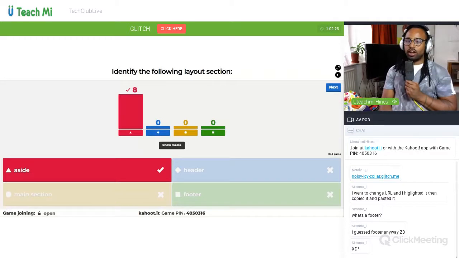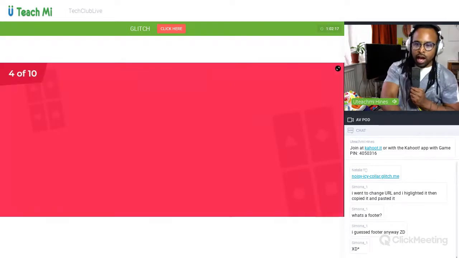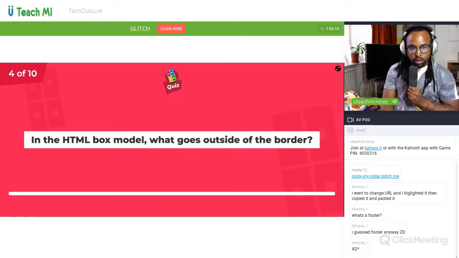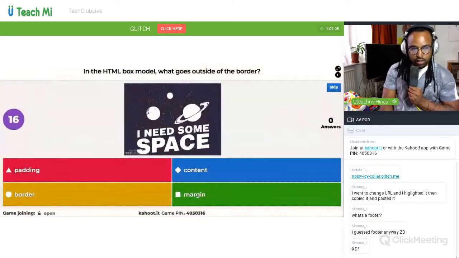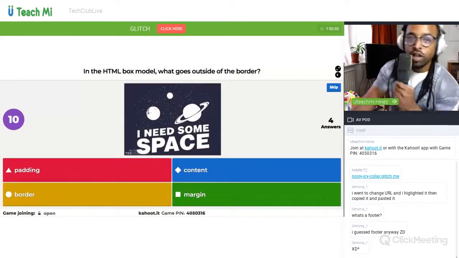Well done. You guys have picked it up instantly now. Very good. We had to wake you up a little bit, but you're looking good. Simona's on the board. Stanhope, cool Stanhope, Pearl, and Natalia T. In the HTML box model, what goes outside of the border? What goes on the outside of the border? Is it padding? Is it content? Is it border? Or is it margin? I don't think I've taught you this yet, but you will get to that, and it's good if you learn now.